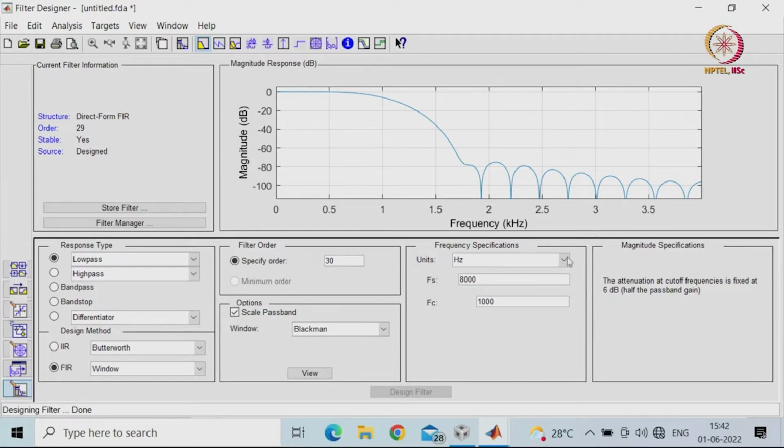Now we will see how the band stop frequencies are going to look. Here it has come down to approximately minus 80 dB using the Blackman filter.